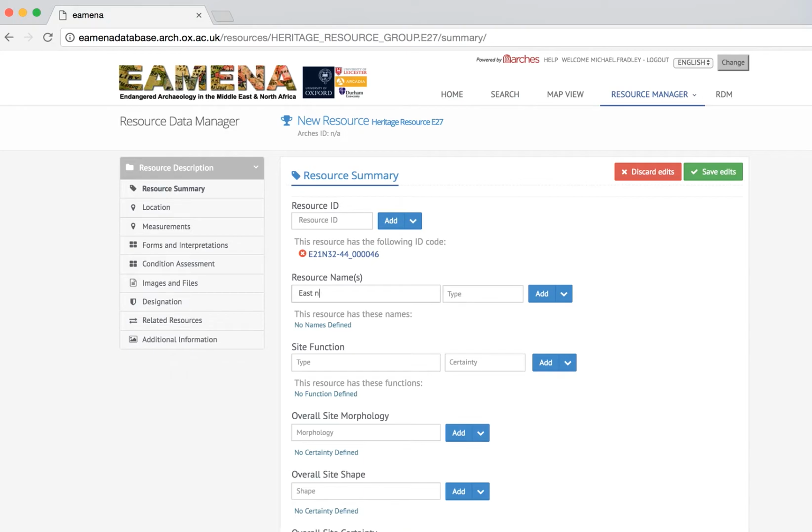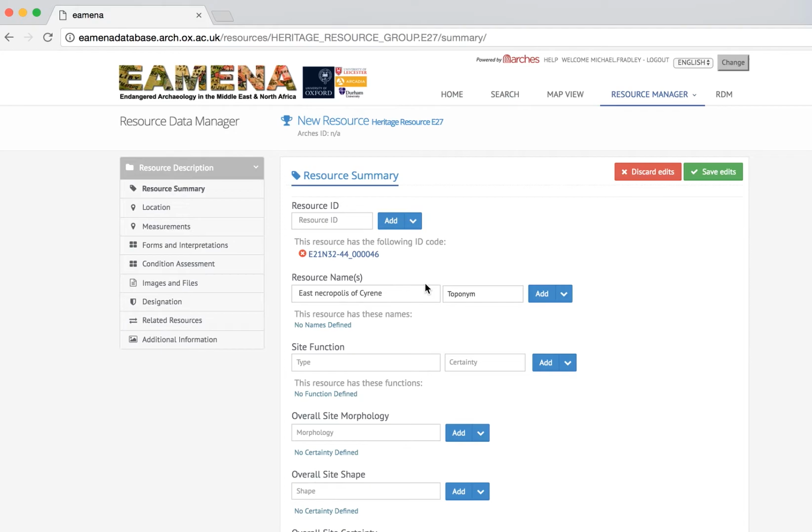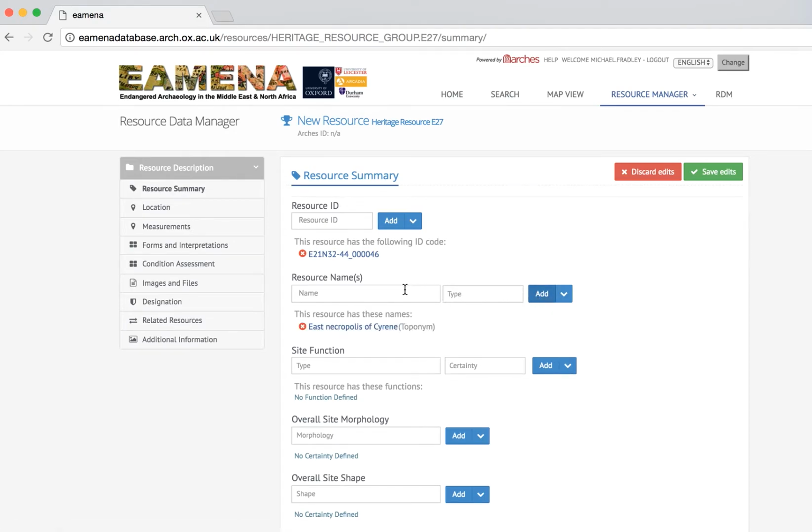Here, if we have a name, we can type it in. In this case, again, the Eastern Acropolis of Cyrene. To the right of this, we can choose a type. We would define this as a toponym. If you're happy with your selection, click Add. If you need to make any further edits to your entry, click on the entry itself as it drops down and make any changes necessary. If you want to discard it completely, click the red X at the left of the entry.